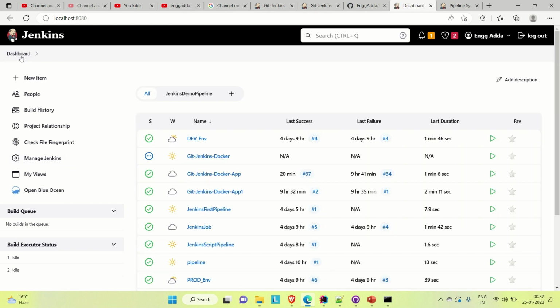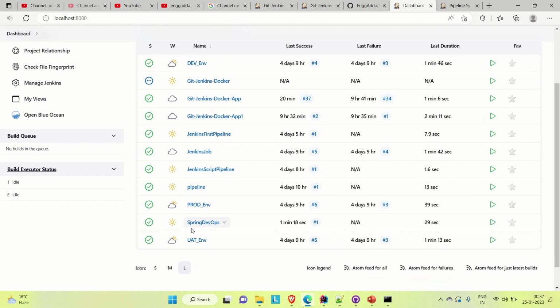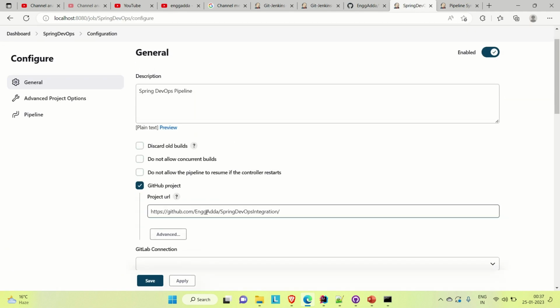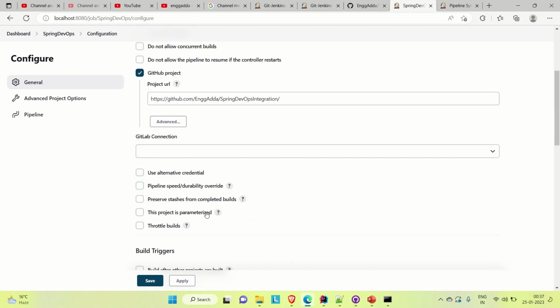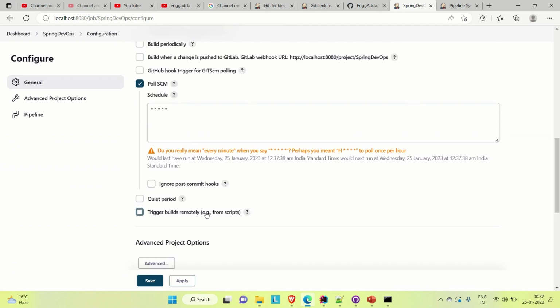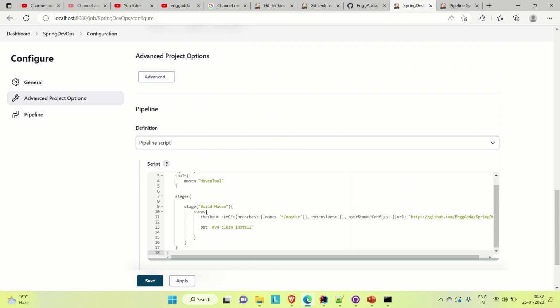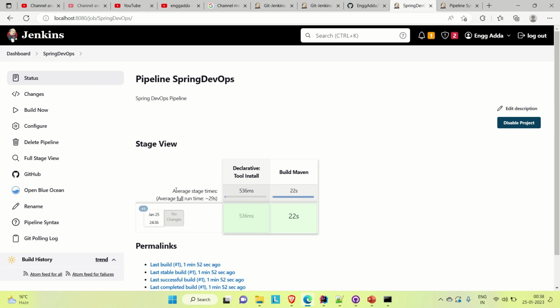Now let me go to the dashboard and go to the pipeline that we have created. The pipeline name was Spring DevOps, right? Let me open this, configure. So we are done with the configuration, right? We have provided the cron expression for poll SCM, and we also created our pipeline script where we have created the stages and the first stage. Now you need to apply and then save, and you can see it already ran. So the Maven build is a success.